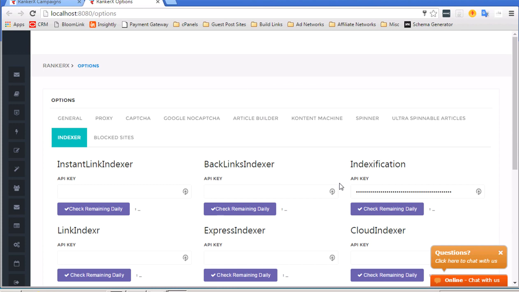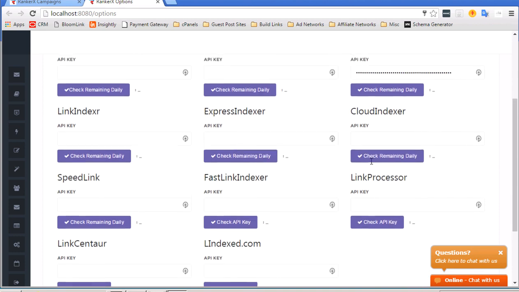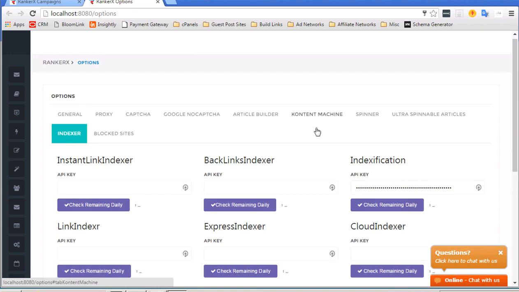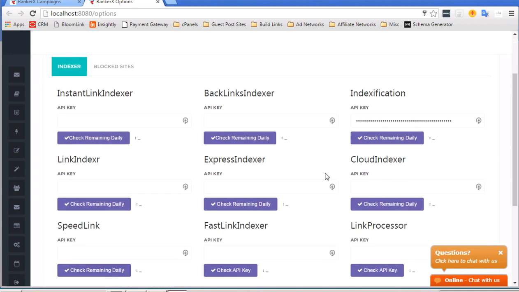It's not bad. I mean, for $17 a month for 50,000 links a day, that's a good deal. I build so many links that, if I were to use something like Backlinks Indexer, I could be spending hundreds of dollars a month on indexing. So I just use Indexification. And again, if your content is good, it's going to get indexed anyways. But I use Indexification, but it does support almost every indexer that you can think of. So if you're using something different, you just put the API key in.